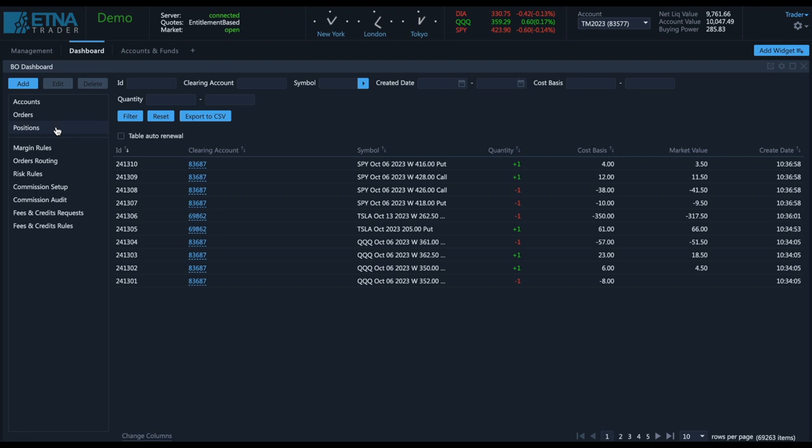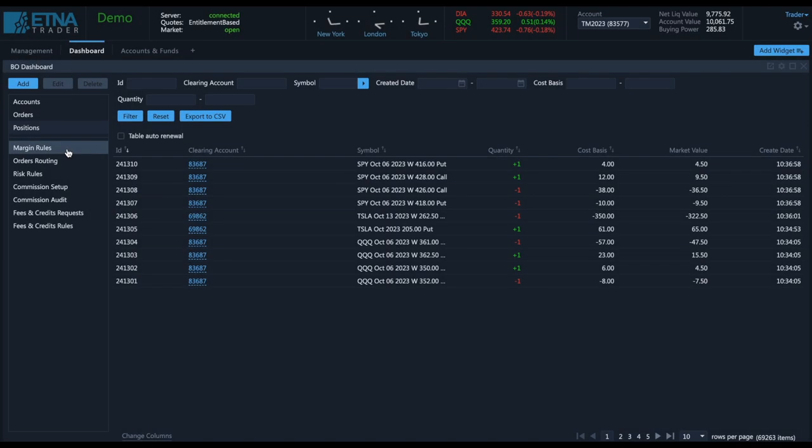Next is the Positions subtab. This section allows administrators to monitor and oversee all positions within the platform. Similar to orders, positions are presented in a list format, making it easy for administrators to access important information. Within this list, you'll find details for each position, including its clearing account, symbol, creation date, cost basis, quantity, and market value.